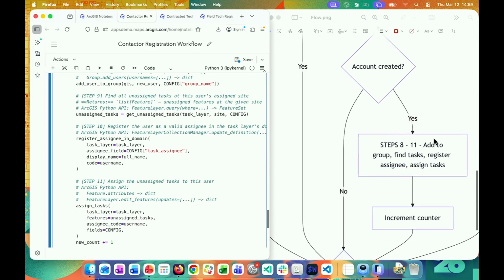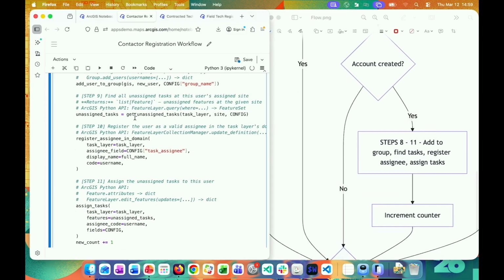So next is we're going to find those tasks, those unassigned tasks, so we can plug in our task layer into this method and return a list of all of those features where my query is true. So I was able to query my task feature layer and search where are those unassigned tasks where my field worker is going out today.